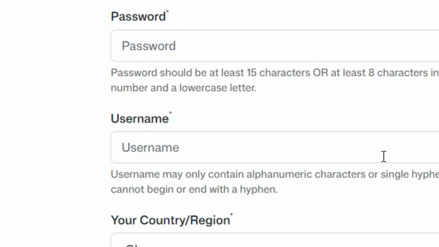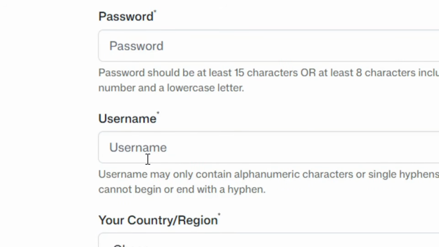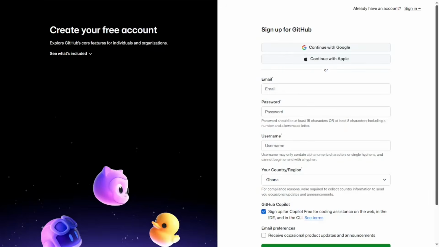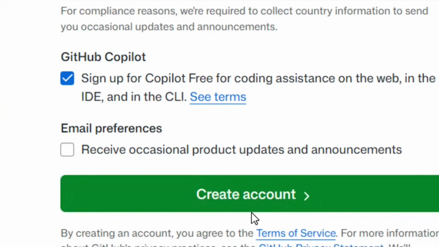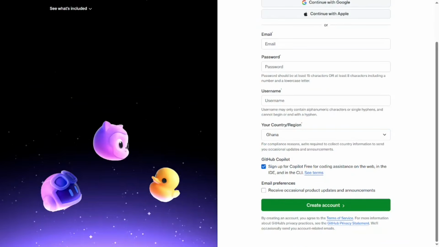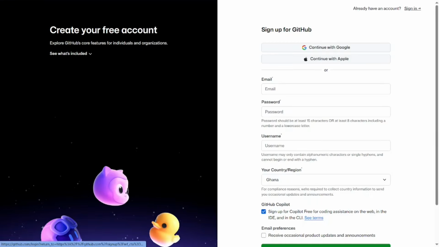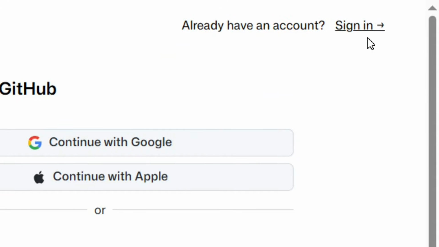And then you have to choose a username. Make sure that it is a unique one just for you. Come down here and click on create account. But I already have an account, so I'm simply going to sign in. From the top here where you have the sign in, I'm simply going to click on it.